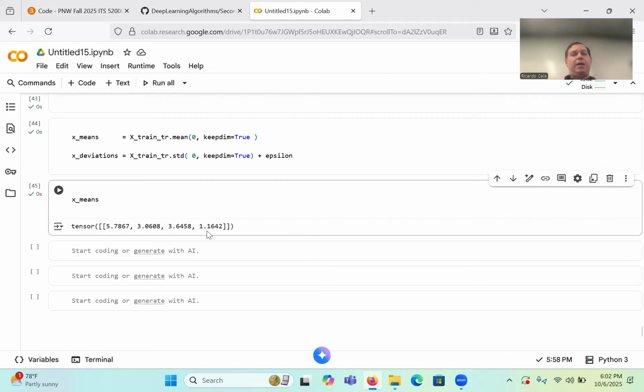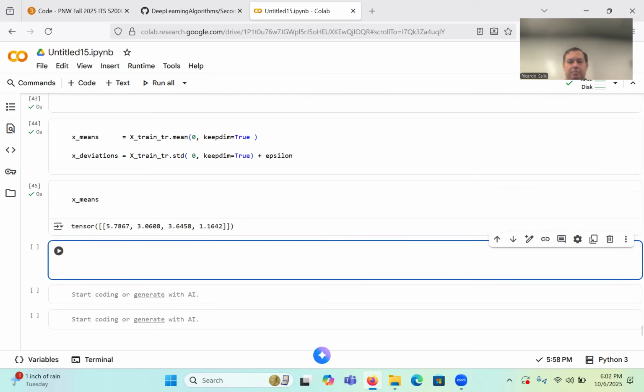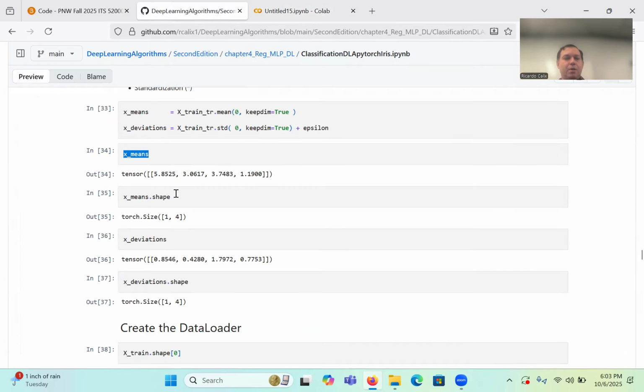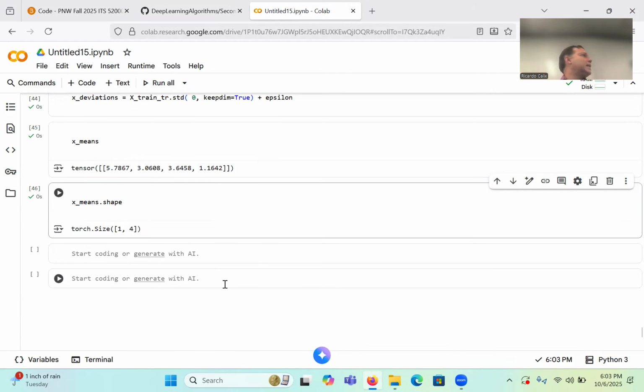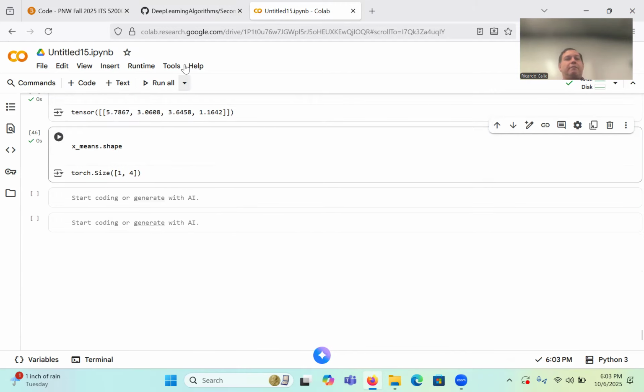So as you can see, I've got 5, 3, 3, and 1. This is closer to 0, if you remember, so it seems correct as far as the means. And so that's my vector there. We can look at the shape also. It's always good to get a feel for the shapes. 1, 4. All right, so we have that.